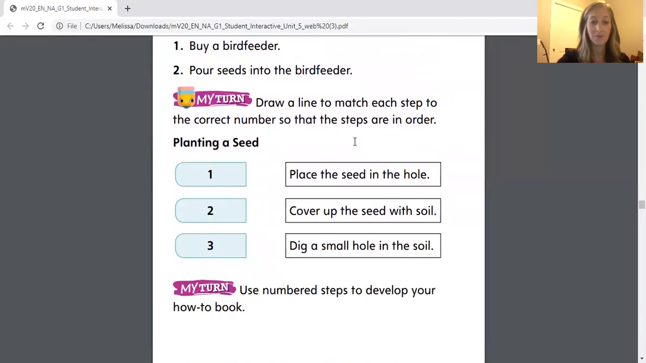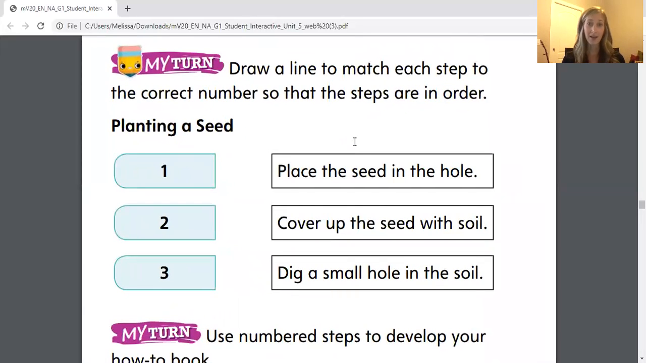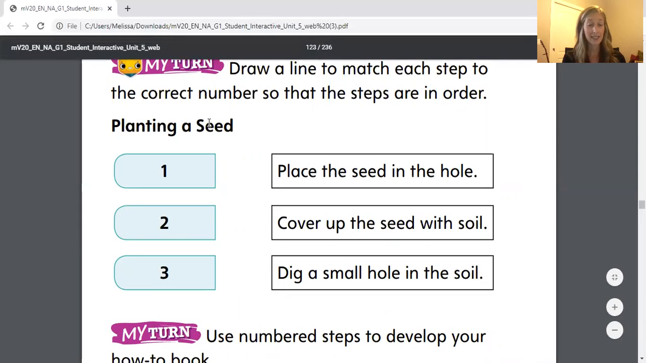So for my turn, your job is to draw a line to match each step to the correct number so that the steps are in order. Okay, so our how-to is all about planting a seed. We have step 1, 2, and 3, but they're mixed up. So you will draw a line from the number to the correct direction.